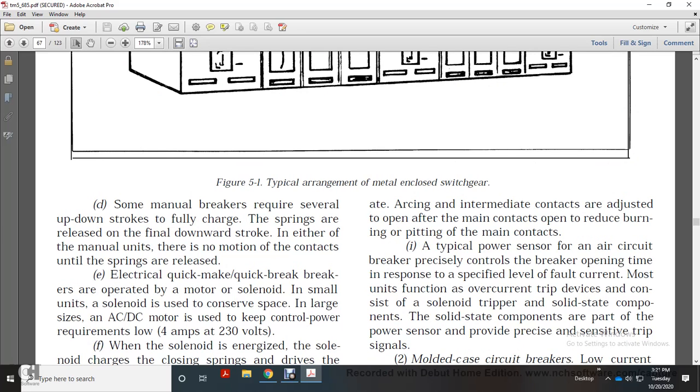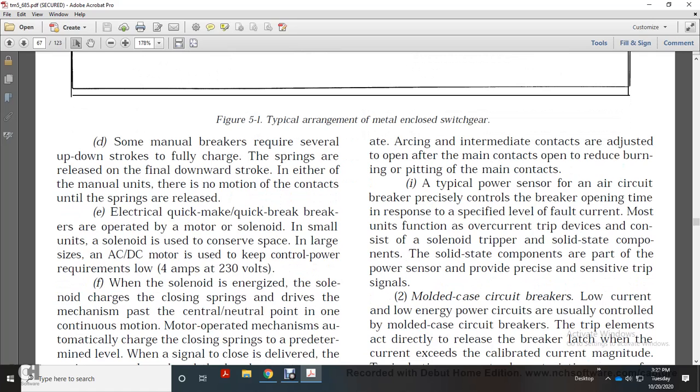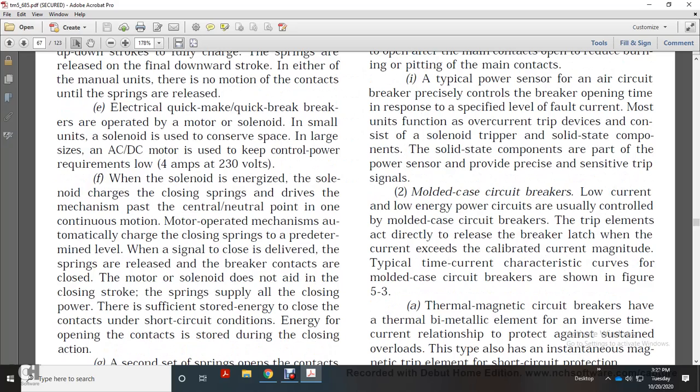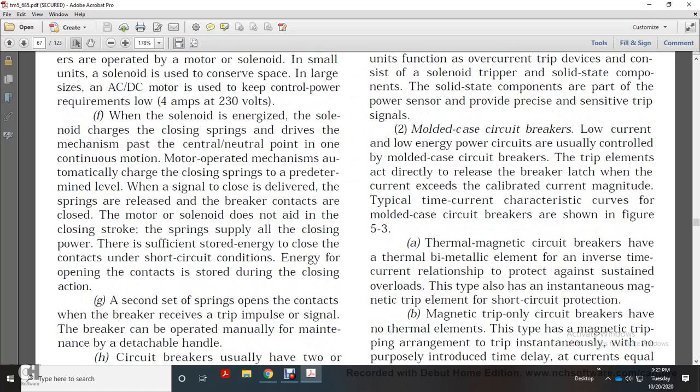A typical power sensor for the air circuit breaker precisely controls the breaker opening time in response to a specified level of fault current. Most units have overcurrent trip devices that consist of a solenoid trip or solid state components. The solid state components are part of the power sensor and provide precise, sensitive trip signals.